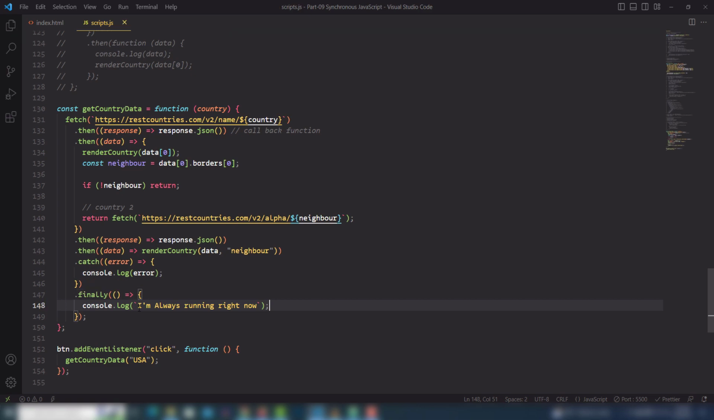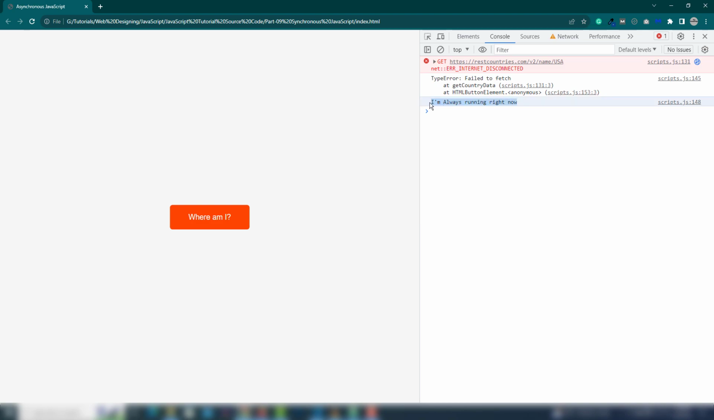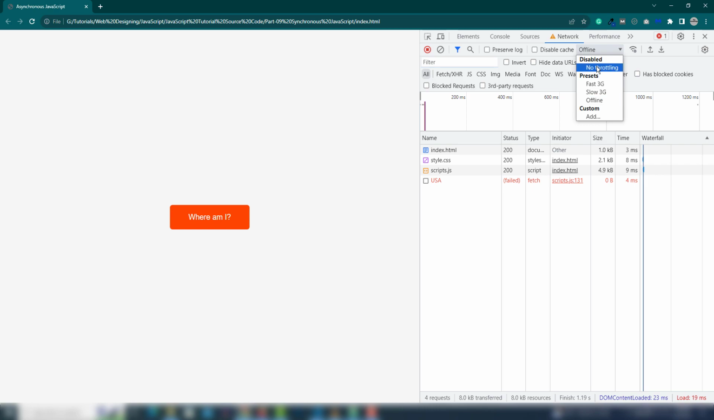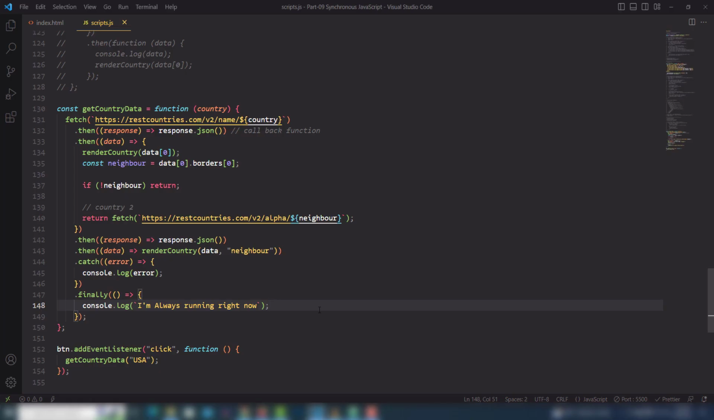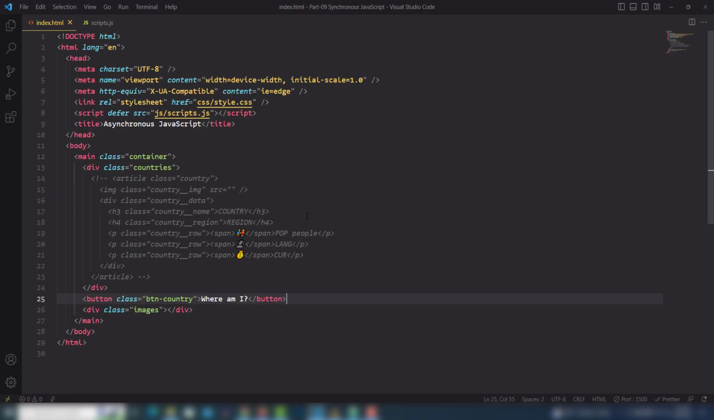Right, so save, and I'm going to refresh my page. Click on that. Right now, as you can see, I'm always running. But when I open the internet and refresh my page and click this button, right now I'm able to see the countries' data has appeared there, and also here I'm always running right now. Cool. But the important thing is, do you want to display this inside your web page?